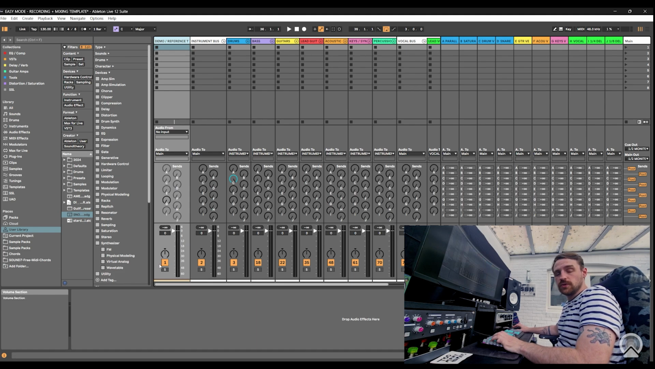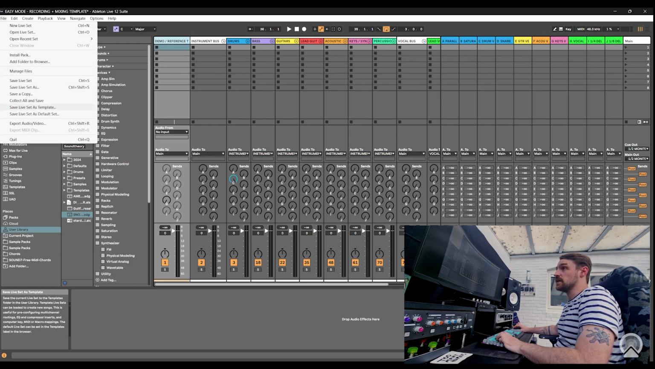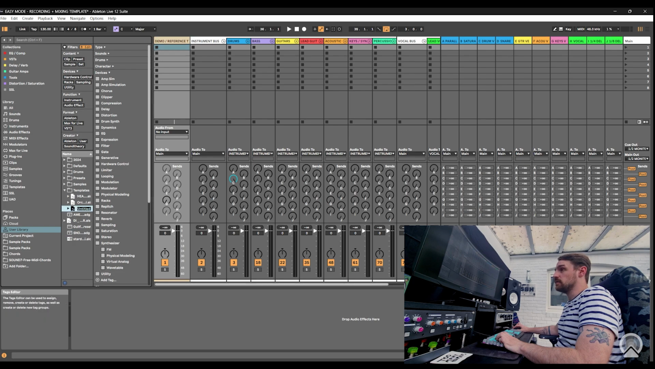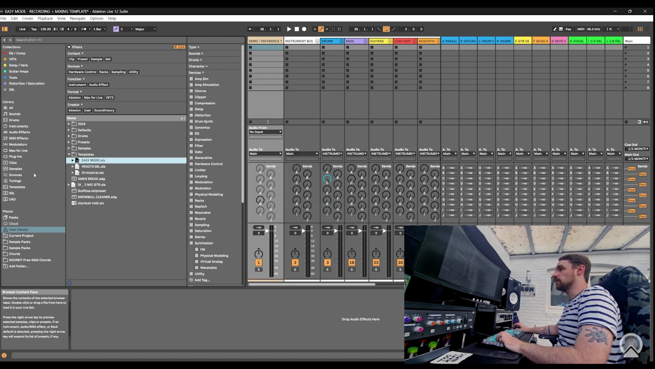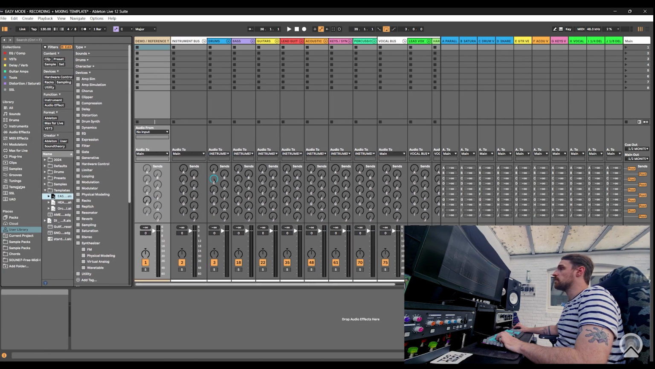I've already opened it up for you, so I won't bore you with the Ableton loading screen. Once the project's loaded up, if you click File, Save Live Set as Template, you can then save it as a template in your folder as whatever you like. So for Easy Mode, we can call this Easy Mode. Done. The same will apply for Power Mode. You can open up Power Mode and then save that. But for now, we'll take a look at the Easy Mode project.